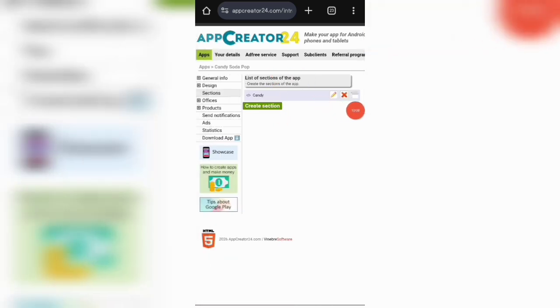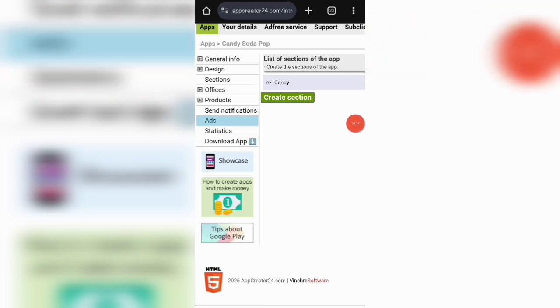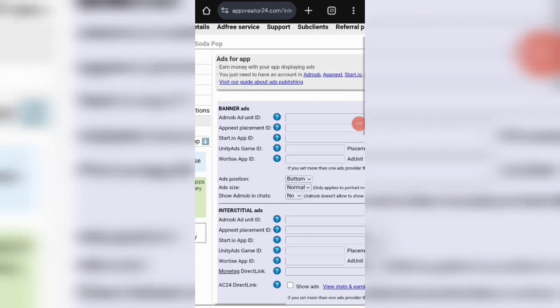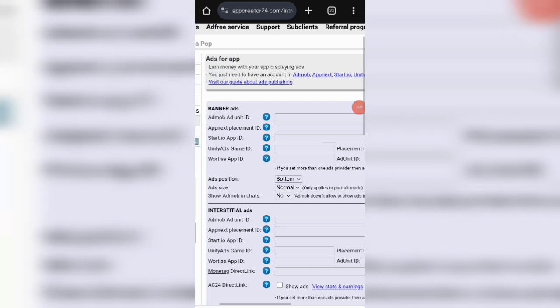So now we are going to add our ads here. Click on this ads section. We have many ads here. You can add AdMob, AdNext, Start.io, Unity Ad, Vungle, Monetag, etc. If you want to view more guide, you can click on this. We're going to be adding AdMob. We're going to be adding free AdMob ads.